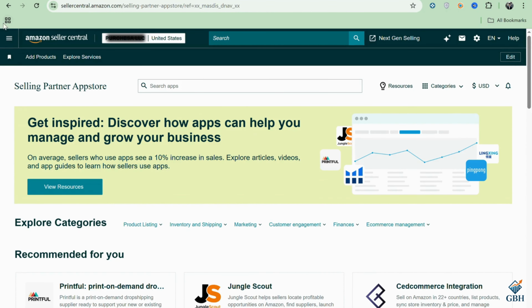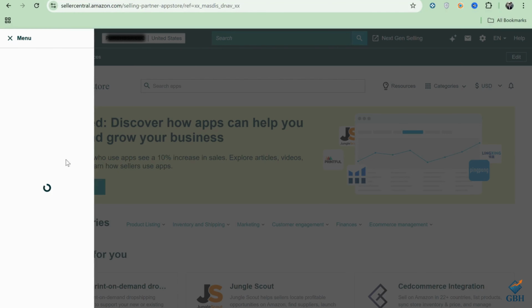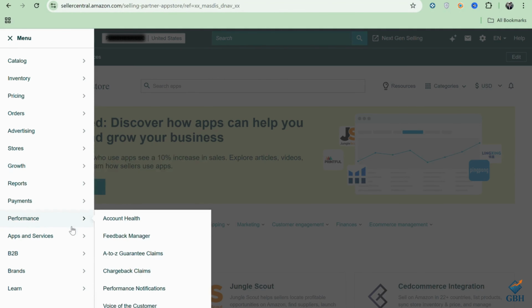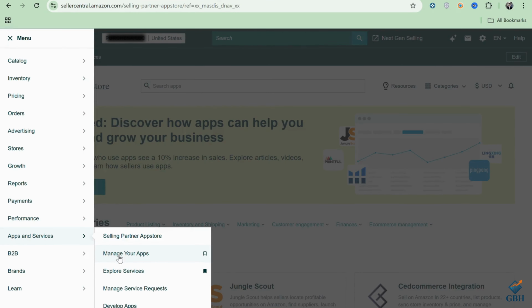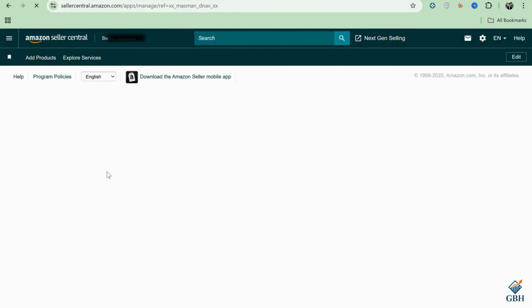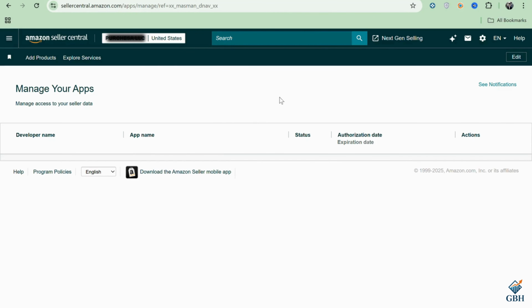And if you want to manage the apps that you have already downloaded, simply go to the apps and services again and click on manage your apps. From here you can manage all the apps that you have downloaded. This is a new account and I haven't downloaded any apps here.